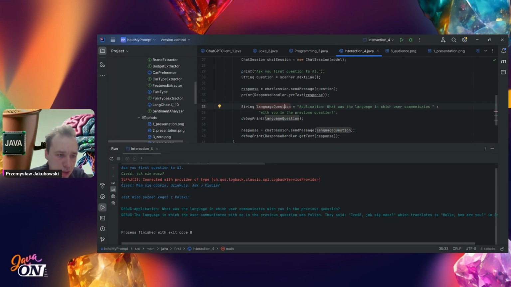So you see, I got the prompt in Polish, I got the answer in Polish, but then I got the, let's say, metadata, because that's the data about the question from the user. So you see, it's what was the language in which user communicates with you in the previous question. And I got the answer that the user communicates in Polish. You see, we can have our application get the info about the prompts which the user provides. So that's a big advantage, because we can interact not only with the prompts which the user provides, but also with the context in which the user operates.